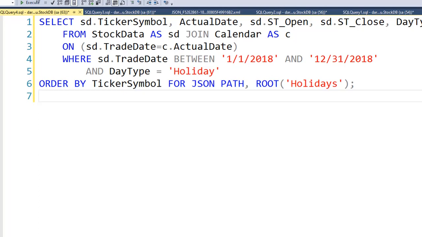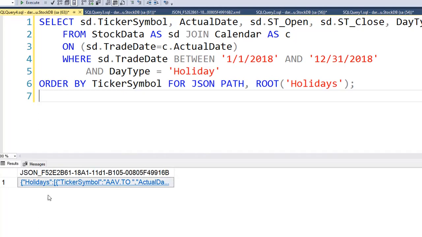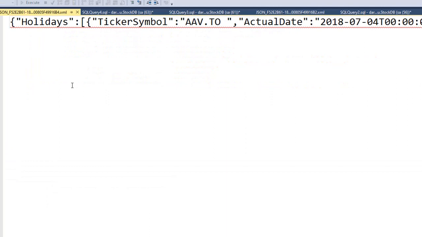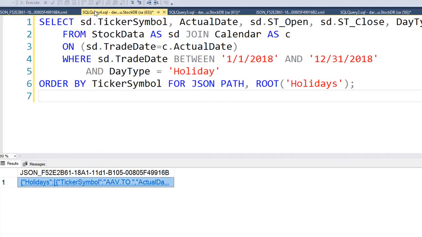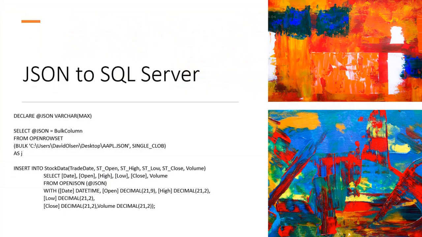So if we execute the query and click on the grid, we see that here's the root that we had in our query, and we put that with a FOR JSON PATH and included a root. The next operation will show how to move JSON objects into SQL Server as relational rows.